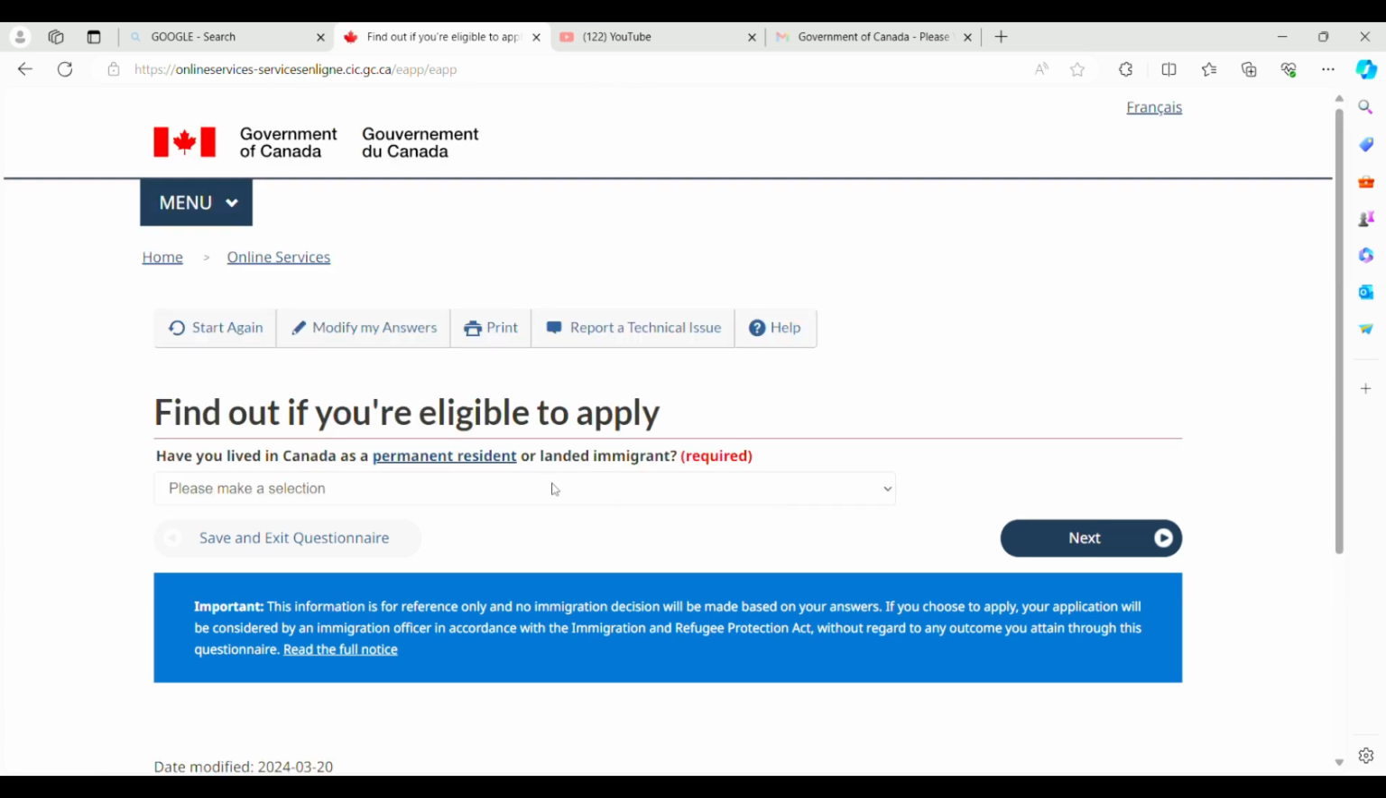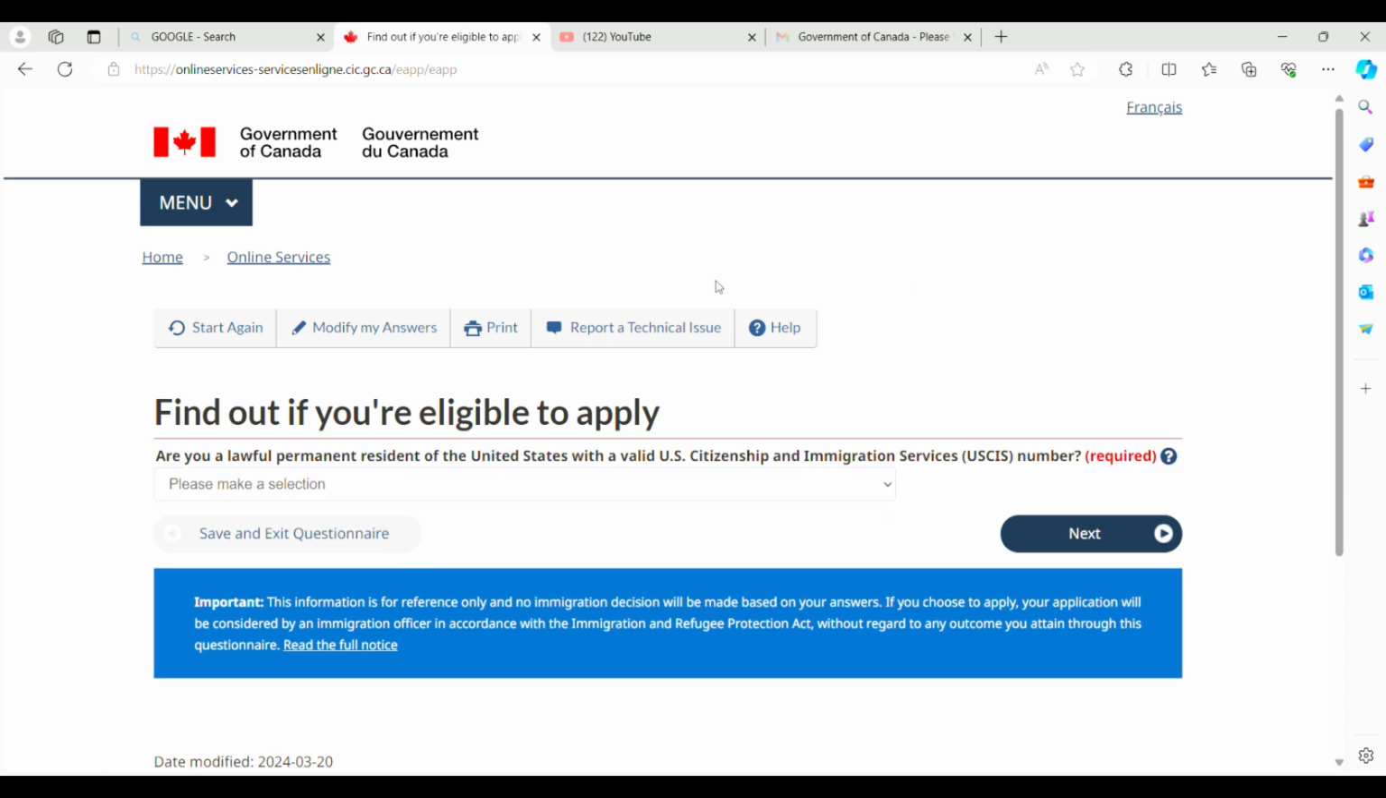Have you lived in Canada as a permanent resident or landed immigrant? No, we're not permanent residents or landed immigrants, so you click on no. This does not pertain to you as a visitor. We go to next. Are you a lawful permanent resident of the United States with a valid US? Click on no. Go to next. And then it says, what is your current immigration status in Canada? You click on visitor and click on next.